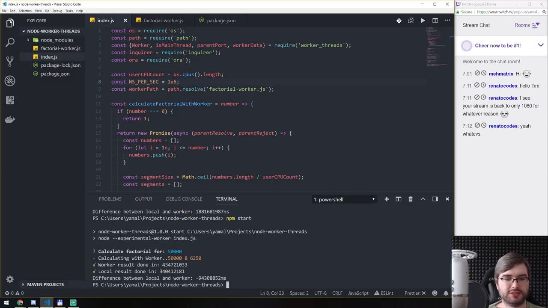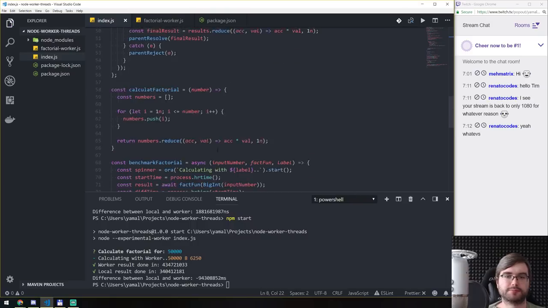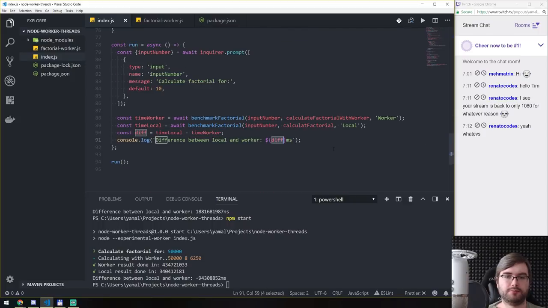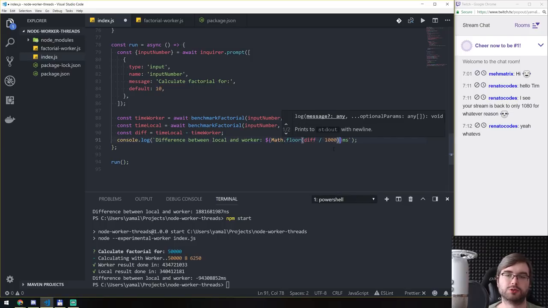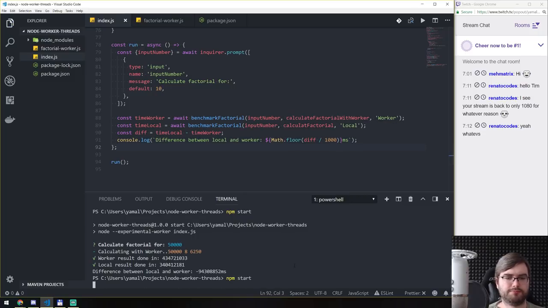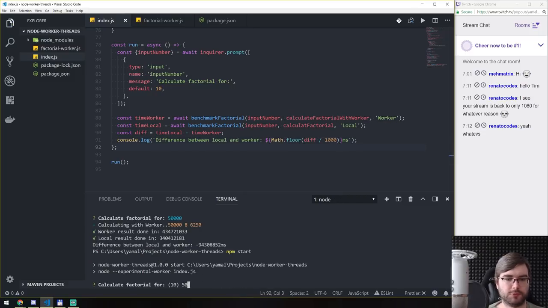So this is now milliseconds, what? It doesn't seem correct. Okay, so this is nanoseconds, which means that we have to divide it by 1,000 to put, or I guess, yeah, that should be milliseconds, right?